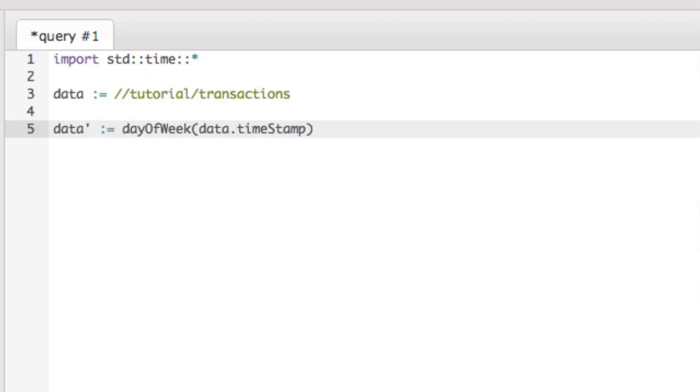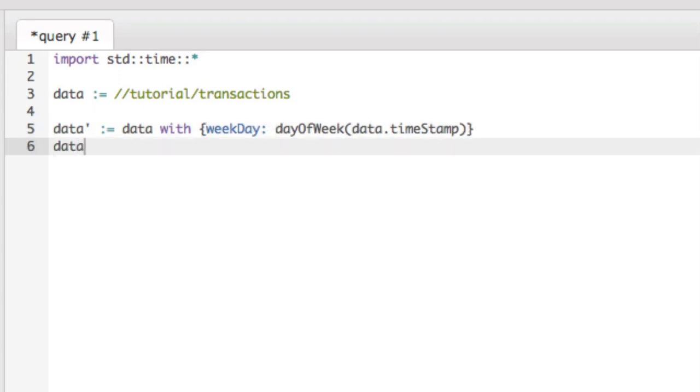One way to make these results useful is to augment the original dataset with this new variable using the with command. This query returns the previous dataset and the new variable. This can be useful for many things such as figuring out the totals or averages of various values per day.